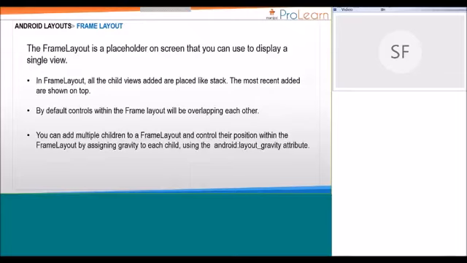By default, controls within the frame layout will be overlapping each other. You can add multiple children to the frame layout and control their position within the frame layout by assigning gravity to each child using the android:layout_gravity attribute. In short, this control is used for overlapping controls. This will be useful whenever you want to display images, and on top of the images you want to display some information.